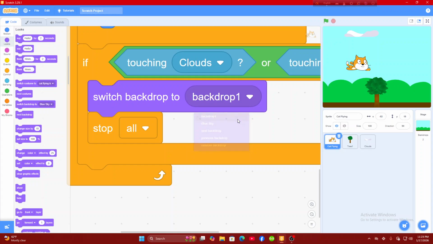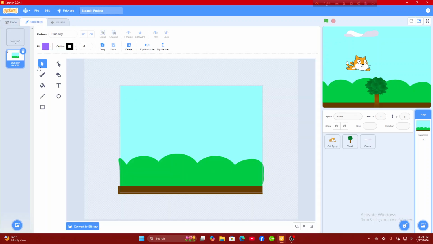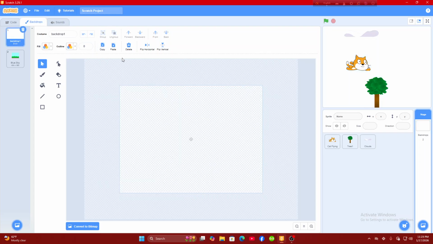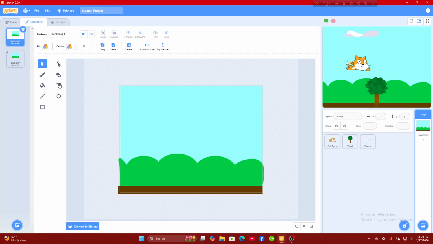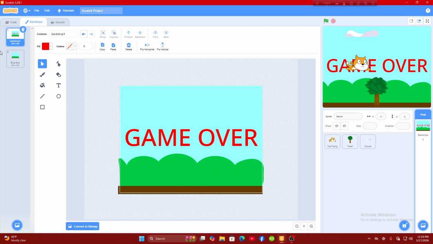Oh sorry, just backdrop number 1. Okay, so let's just make backdrop number 1. Go to backdrop, then go to backdrops. All right, select the mouse thing, select everything, click on copy, then go here, click on paste. Okay, now let's go to text, select the fill to be a very bright red color, then write game over. Select the mouse thing, make this big, just like so, and put this here.